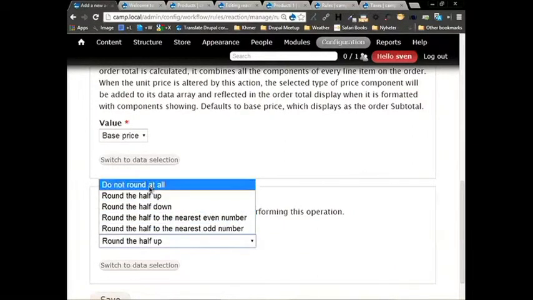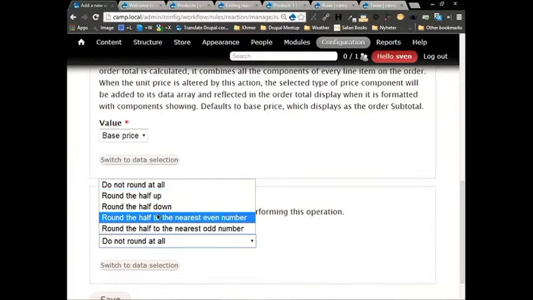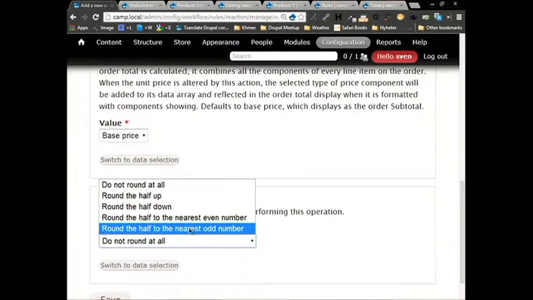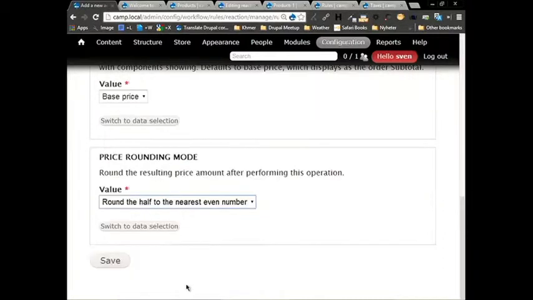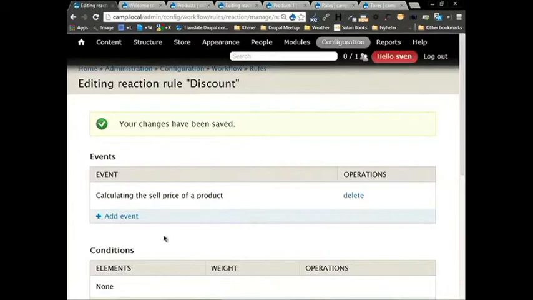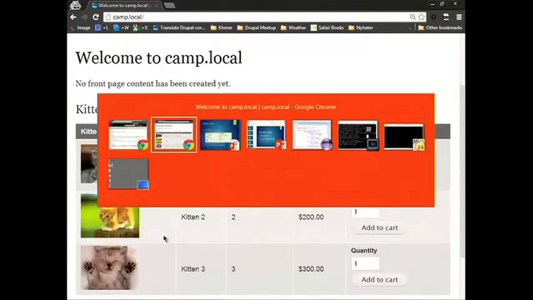And we also have the options here to not do any rounding, or we can round to the half, or we can round to the even, the nearest even or odd number. So I'll round the half up. If there's a half, I'll round it up to the nearest even number. And save. And if we take a look at the shopping cart again, we'll see if that's happening.